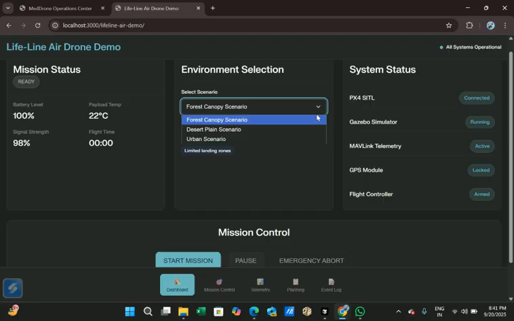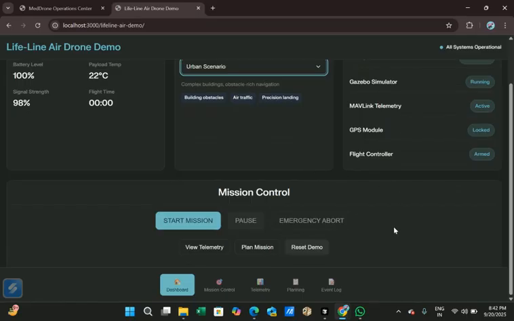area, urban area. So if we select the desert, we can see we are facing problems like extreme temperature, dust interference, long range flight. And for urban scenarios, there are building obstacles, air traffic, precision landing. So in mission control, we have three panels.